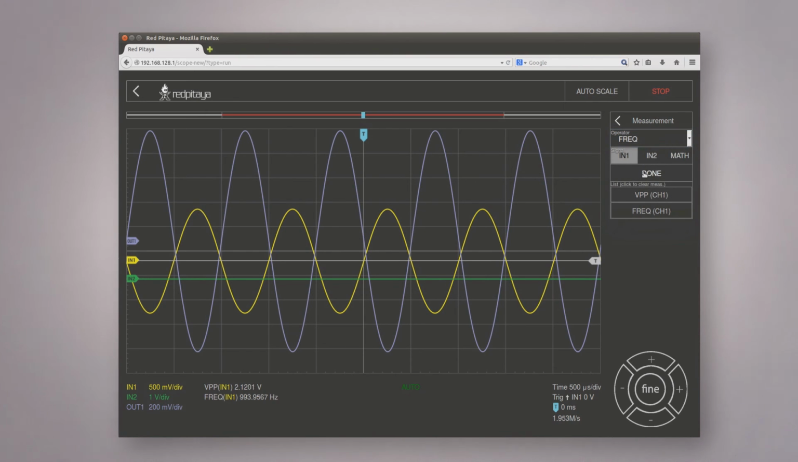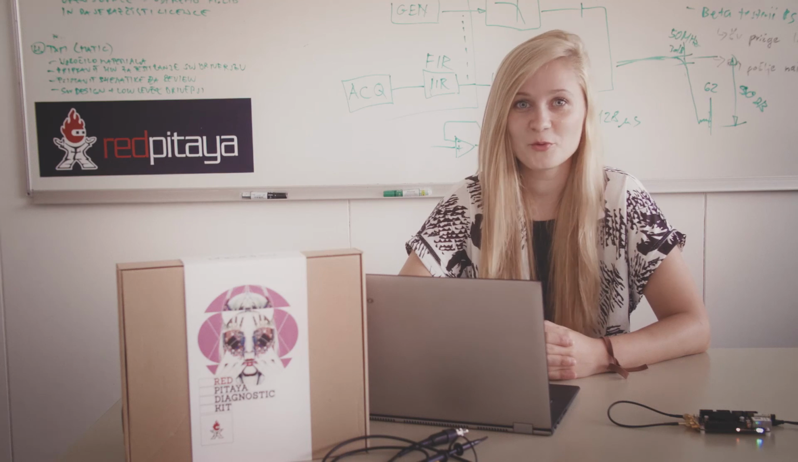Maybe someone would like to see absolute value of sine signal. For that, we can go to math channel, select in 1, first input, operator, and then it's done.